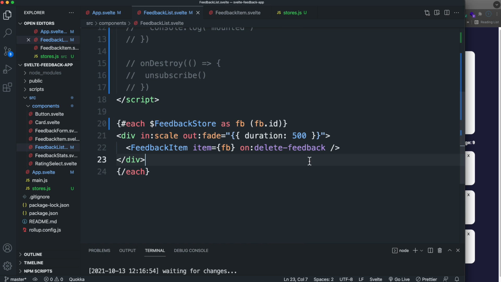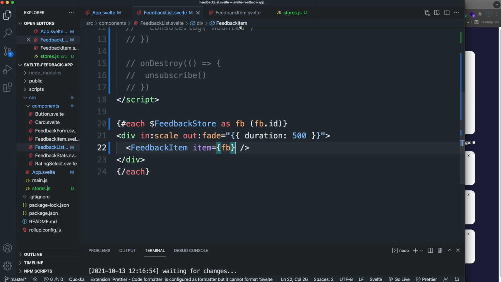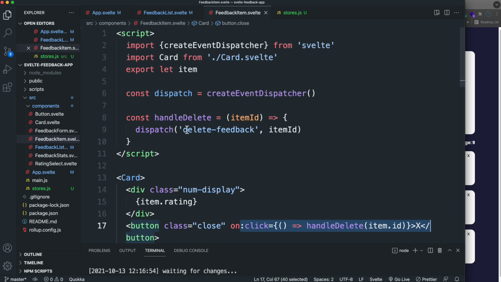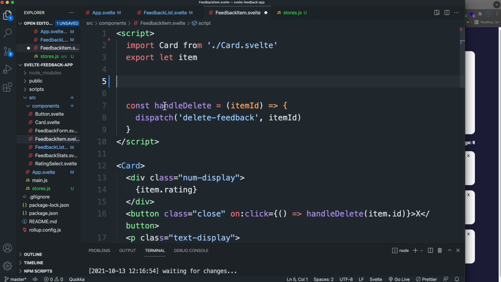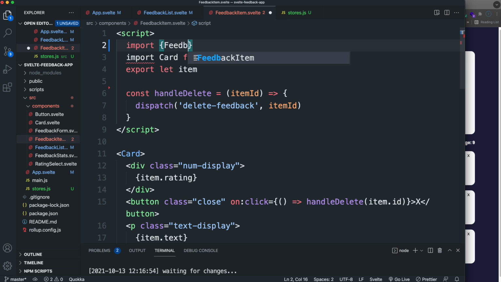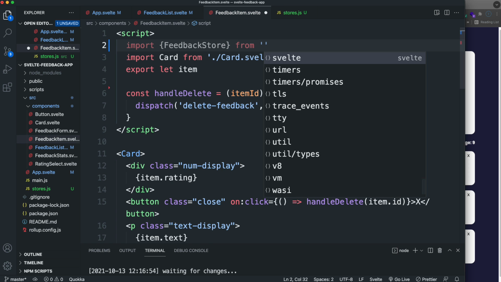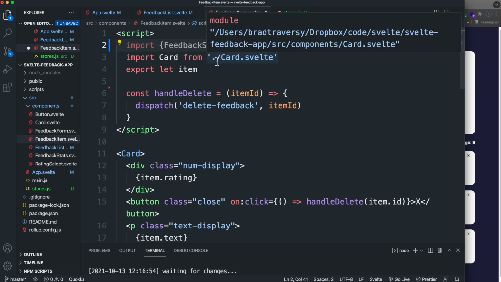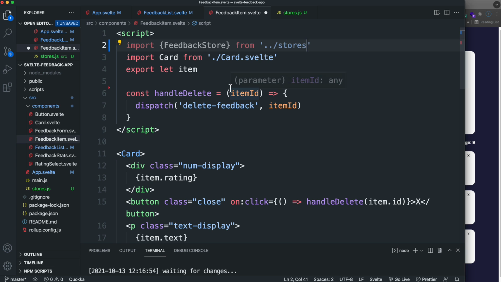Now in FeedbackList, let's get rid of the event forwarder. I'm not going to need that. And then in FeedbackItem, we're still going to call a function called handleDelete, but we no longer need to dispatch, so we can get rid of that, and we can get rid of this. Instead of dispatching a custom event, we're just going to do it from here because we're able to use our store. So let's import FeedbackStore from ../stores. If you don't want to use the store, you don't have to. You can keep it how we had it, but I think this really cleans things up, especially as you start to scale your application.